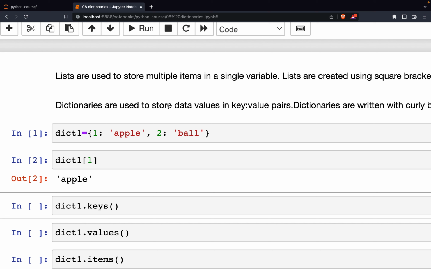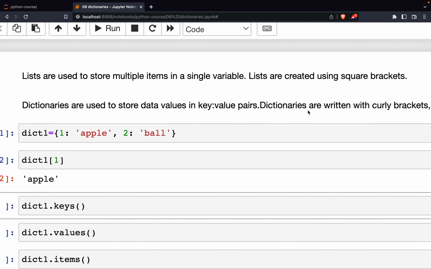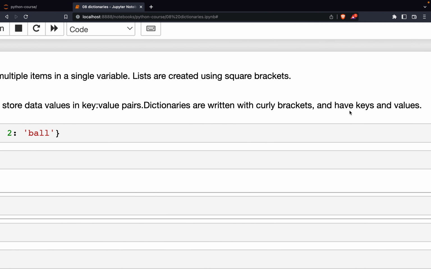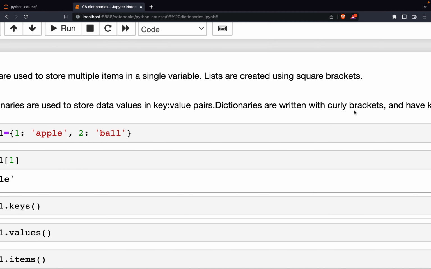In this part, we are going to talk about another data type, which is dictionaries. Other than this, there are other data types which can also store collections of data. Dictionaries have the characteristic of key-value pairs, and they use curly brackets and have the keys and also the values.